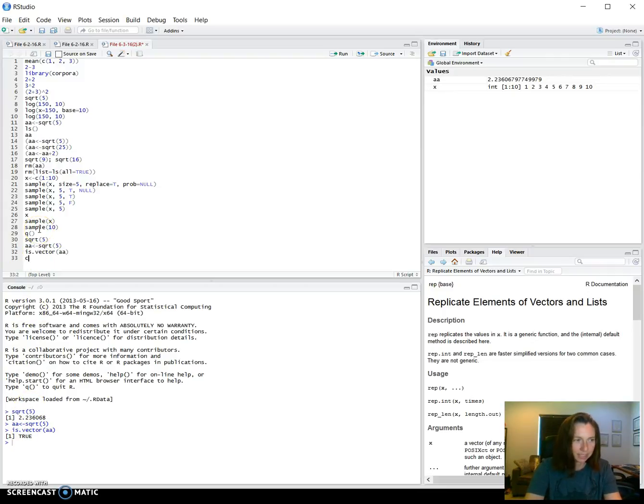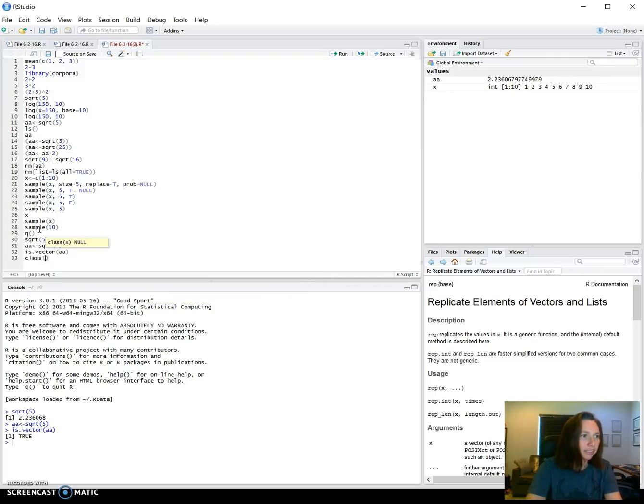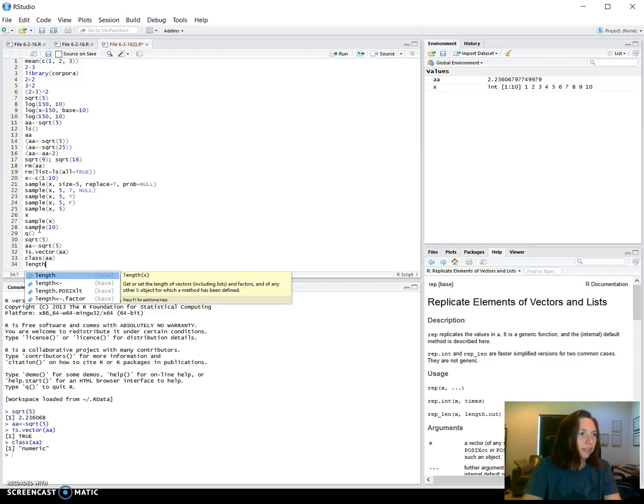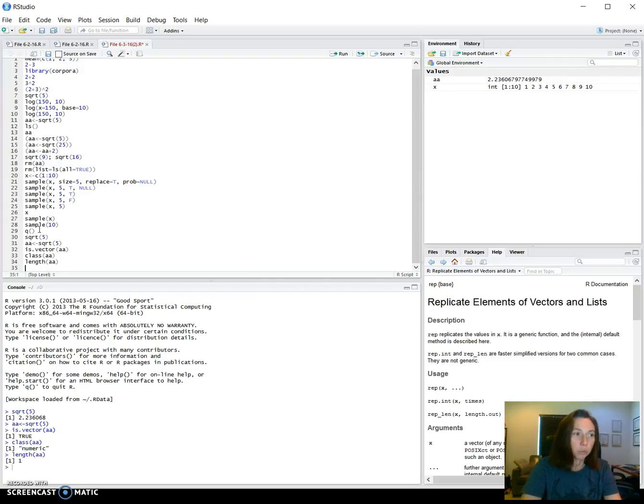So the next thing that we can test is class. So what kind of vector is AA? And it is numeric. We can also test out the length, how long it is. There's just one number in there.